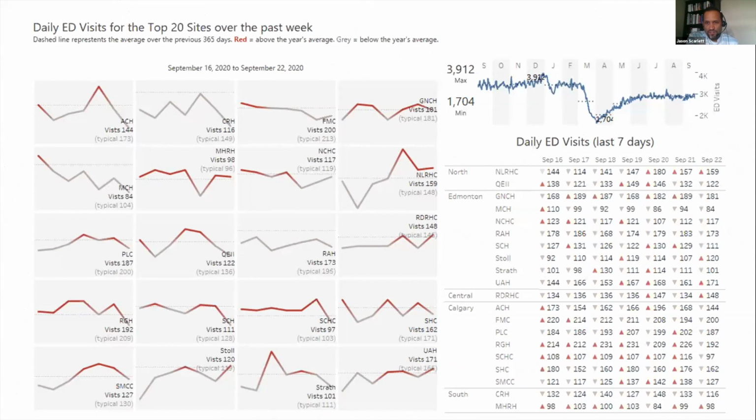And so you can see there, come mid-March when the lockdown orders started to go out, we had some cases and they were spreading and there was some concern. And so people stayed away from the emergency department. We went from 3,900 down to 1,700 visits. That's a huge drop. That's a 50% drop. So that was quite interesting.